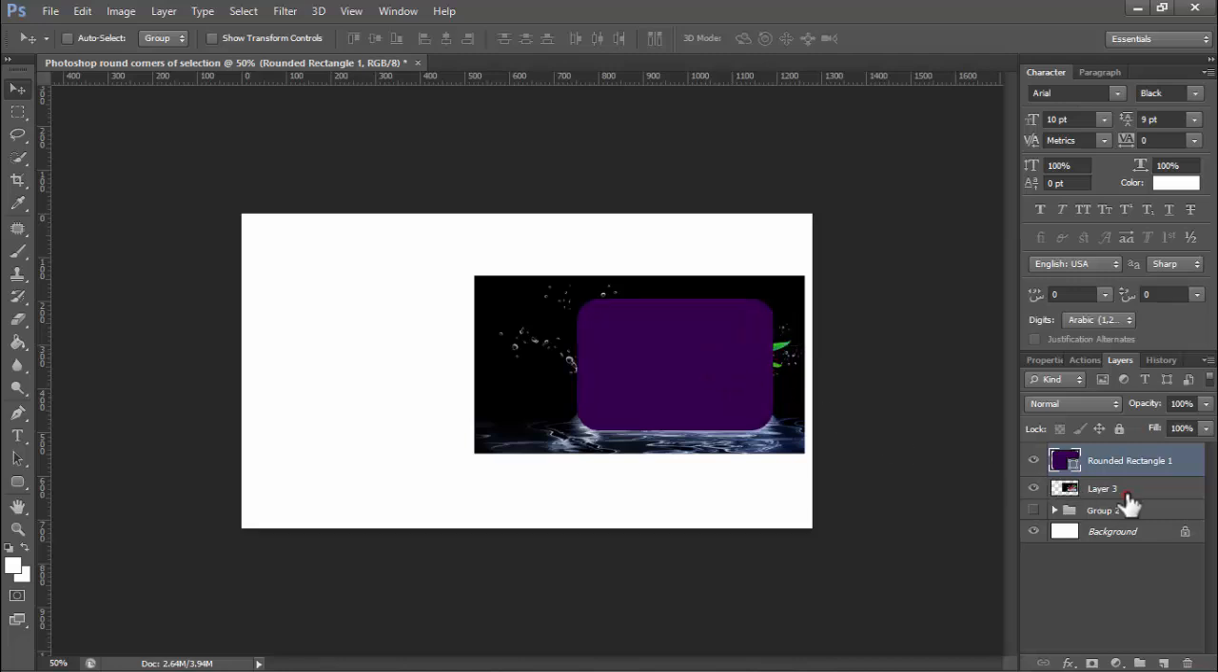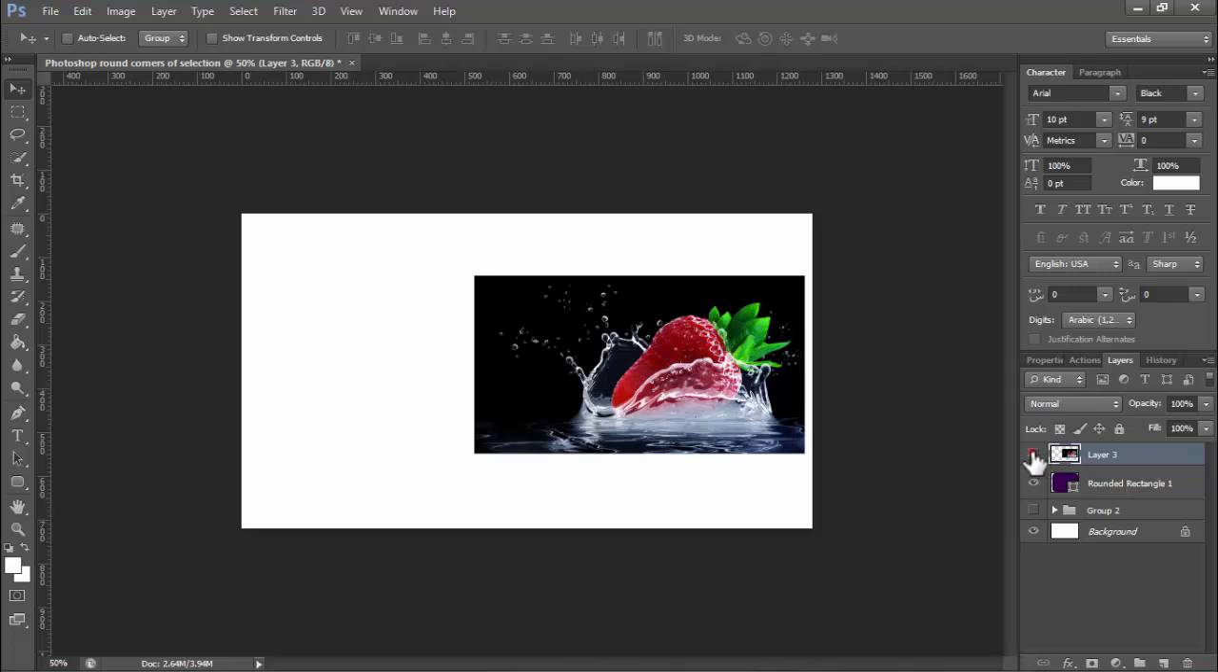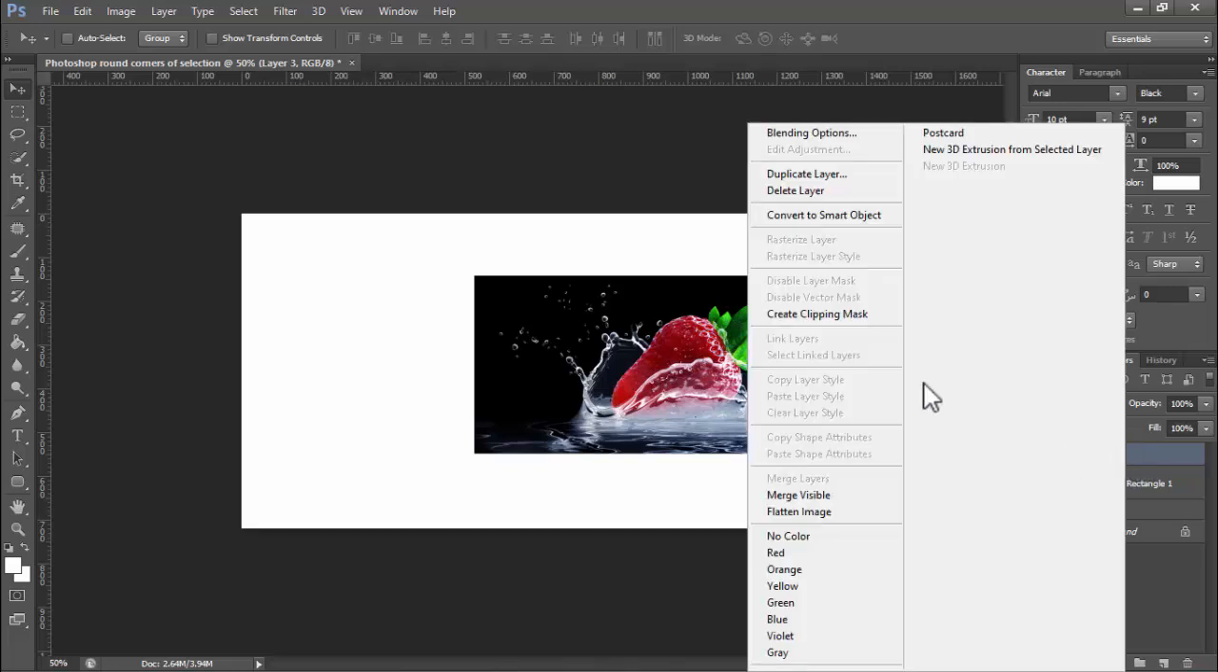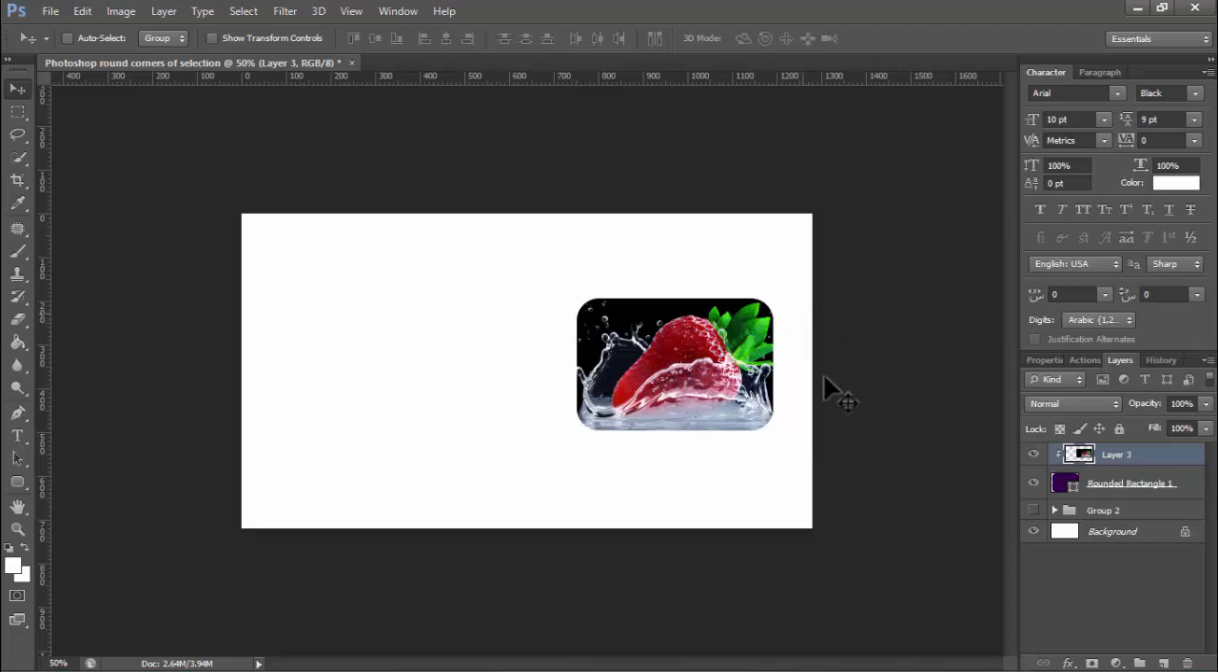Step 1. Click the image, drag and drop it up. Right click on your mouse, create clipping mask.